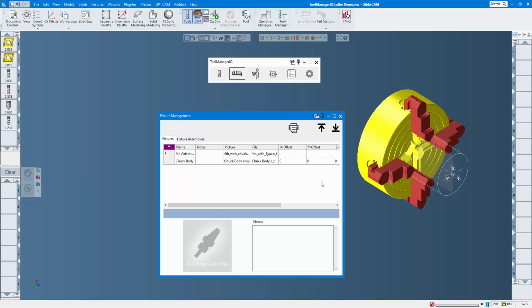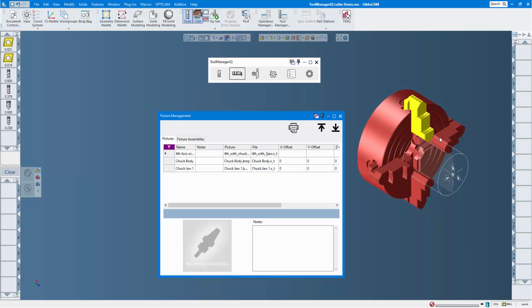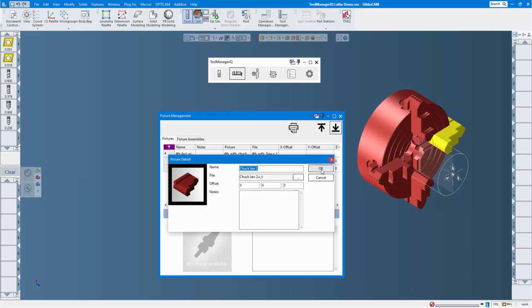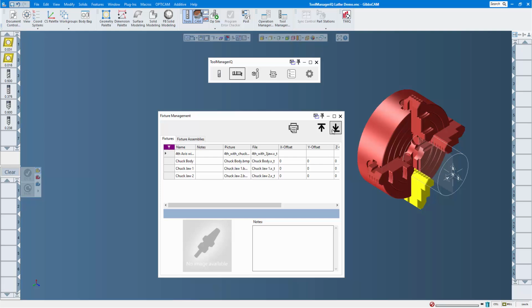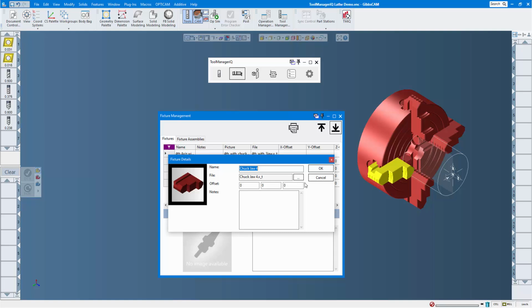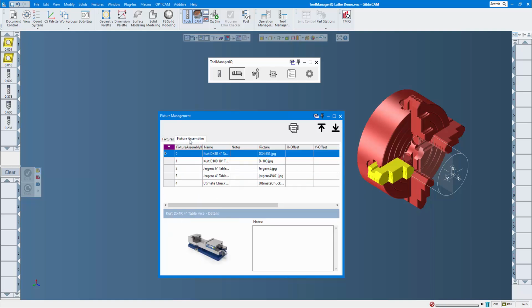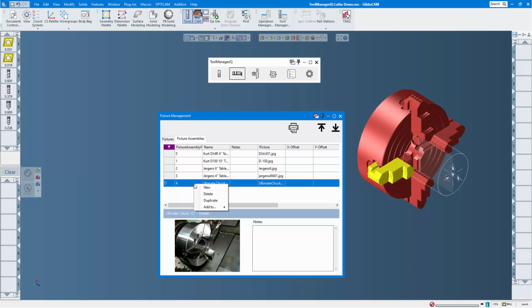Now to create an assembly, I need all the pieces in this list, so I'll just repeat that. Add the jaws here. And each one will be its own item in the Fixtures subsection. And then I'll go to the Fixtures assembly subsection where I can put it all together. There's no way to import them, so I would have to right-click and create a new assembly.